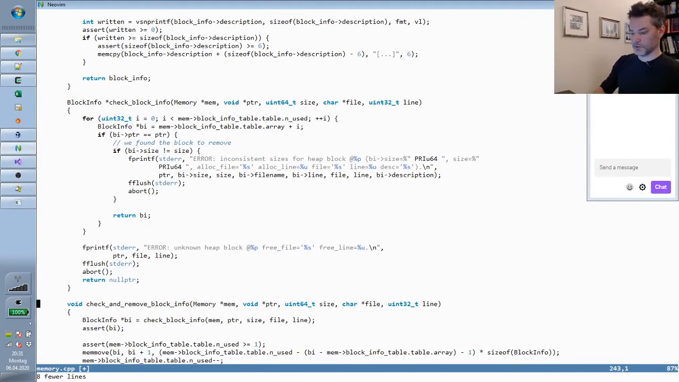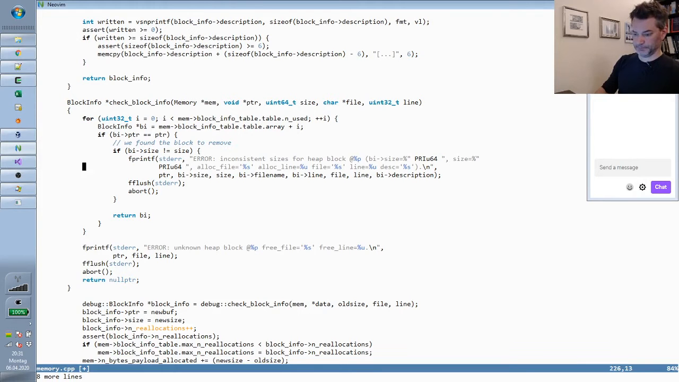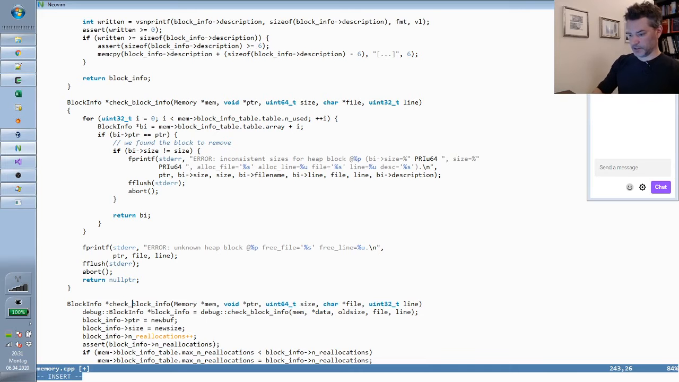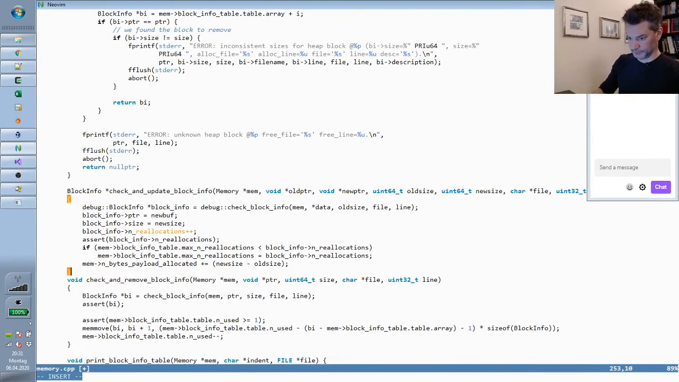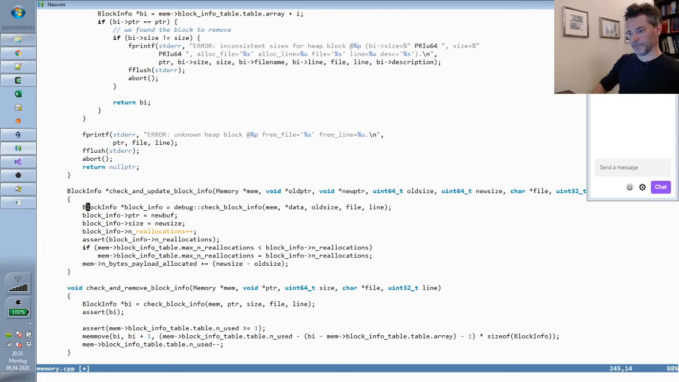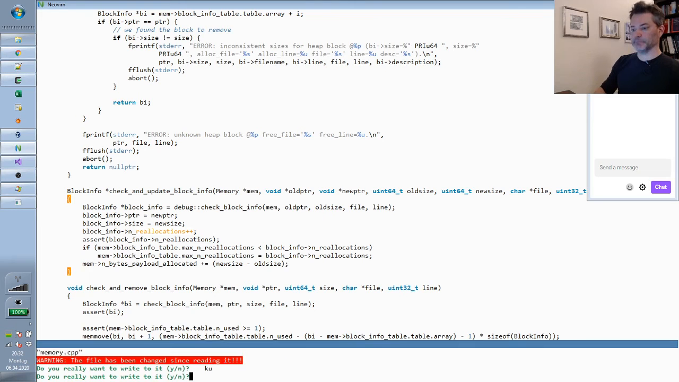So check block info. We will have here check and update block info. So we have the old pointer, we have the new pointer, we have the old size, and we have the new size, and the call location of the reallocation. So we don't need the debug namespace here. This should be fine, except here we search for the old pointer, old size, new pointer, new size. Yeah.